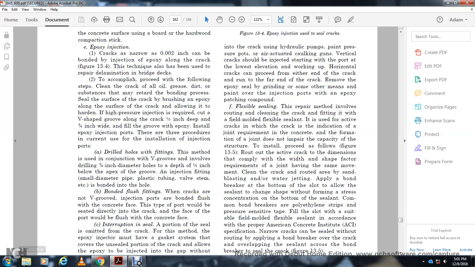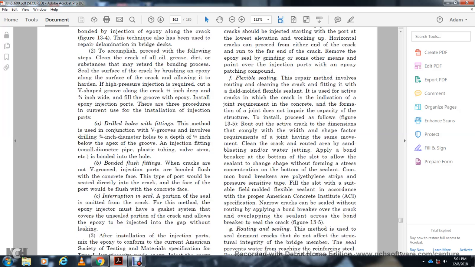Alright, bonded flush fittings. When the cracks are V-grooved, the injection port is bonded flush with the concrete face. The port would be seated directly into the crack, with the face of the port flush with the concrete face.